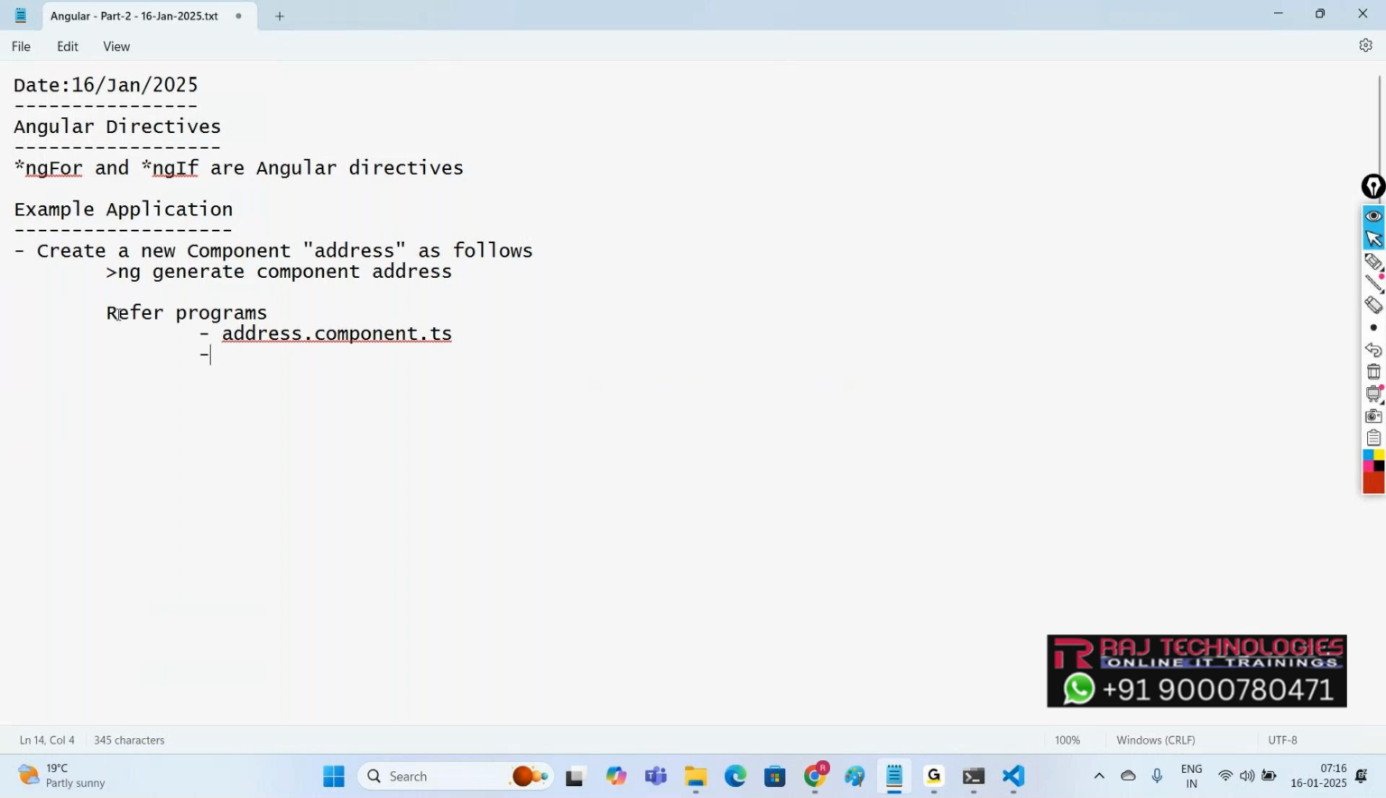address.component.ts file, address.component.html, address.component.css, and app.component.html updated. So whenever we create a new component, we need to add that component into app.component.html. Next.